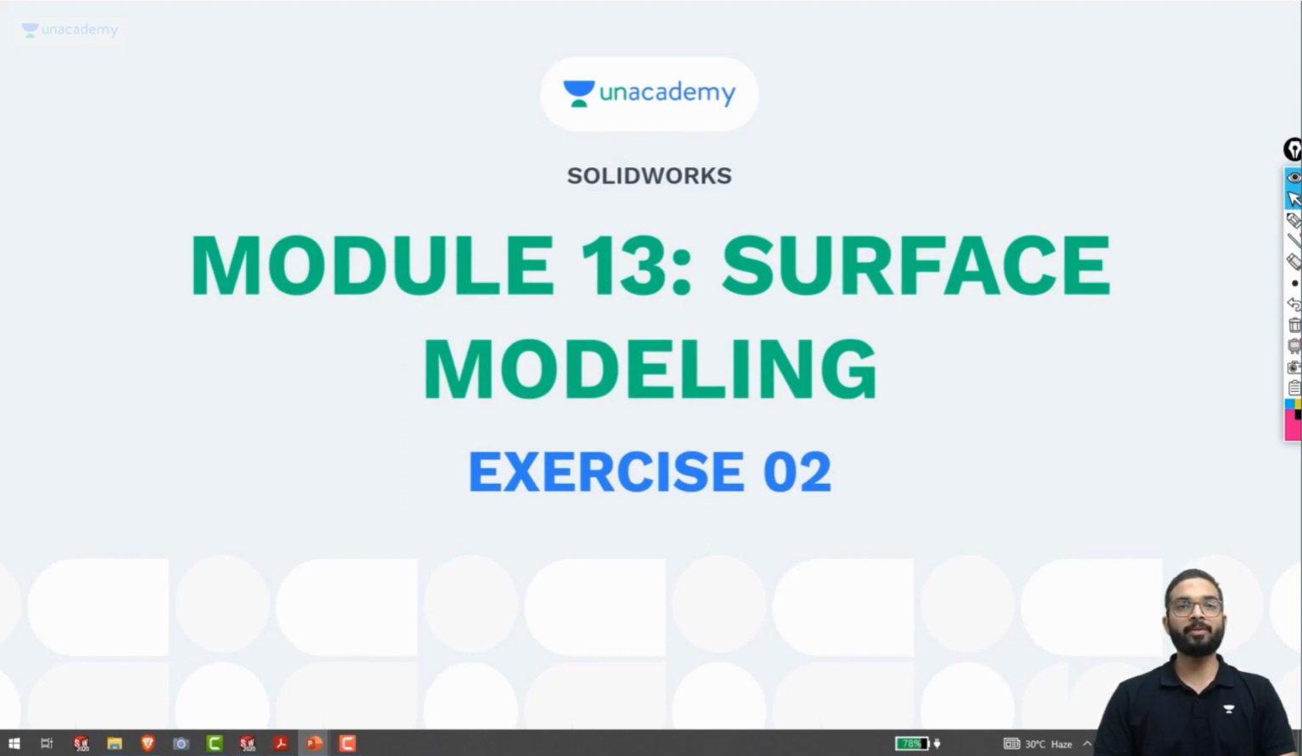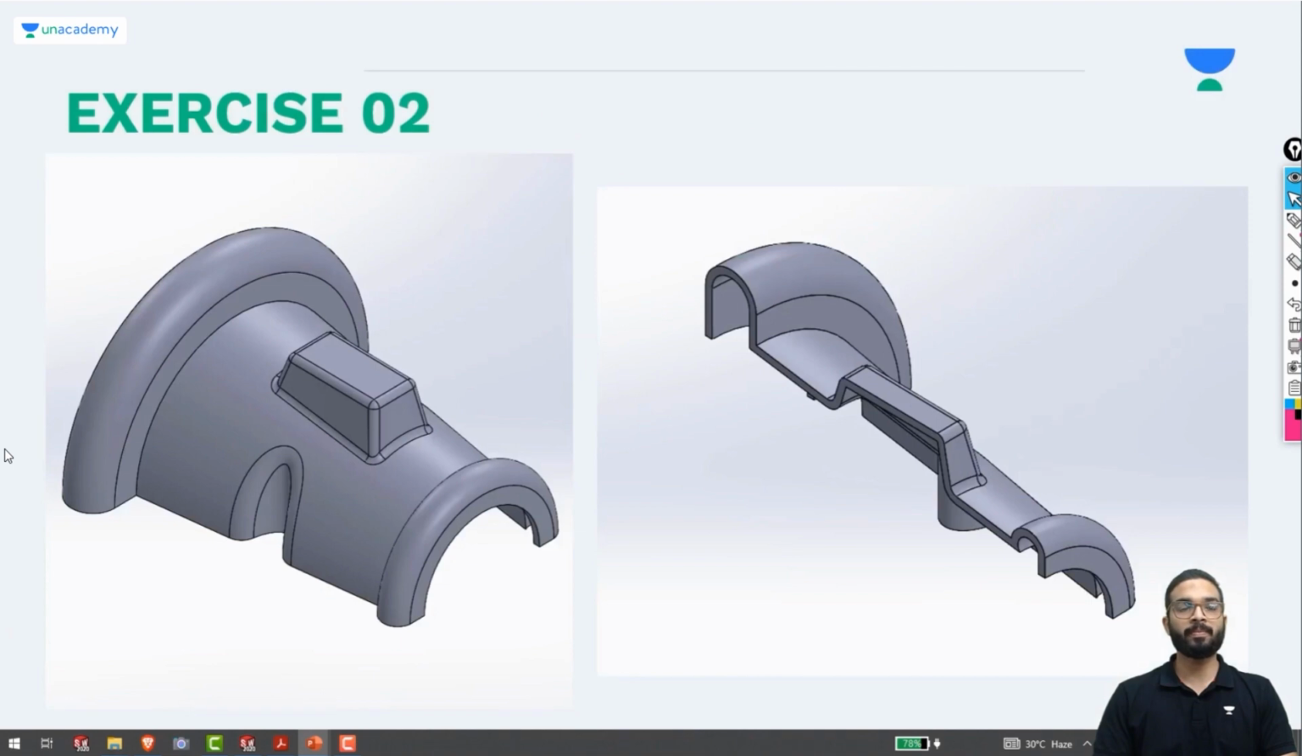In this video, we would be creating a new part using the surfacing techniques. Let's take a look at what our part is for this exercise video. As you can see over here on the screen, this is the part that we would be creating using surfacing. I have also added a sectional view for this part.